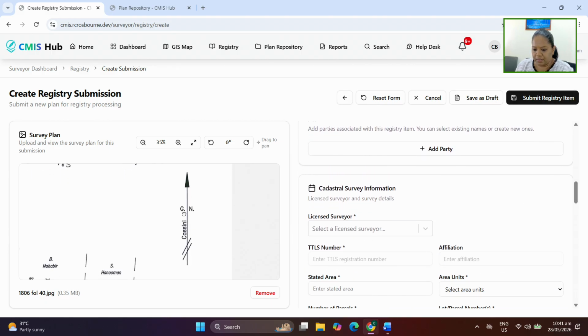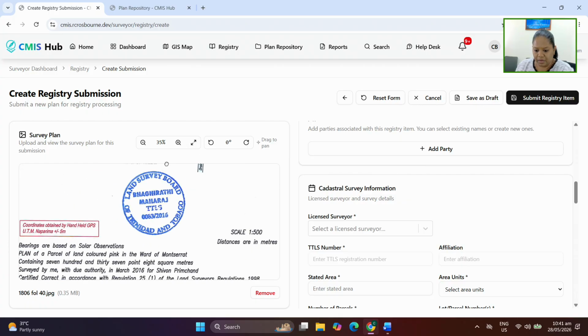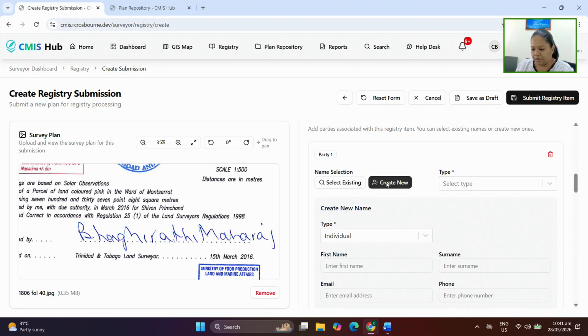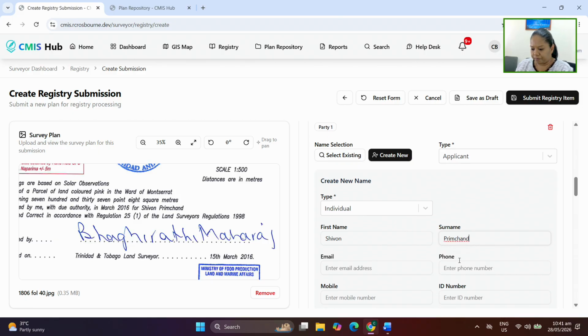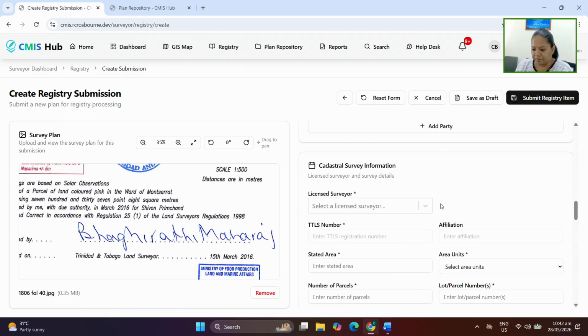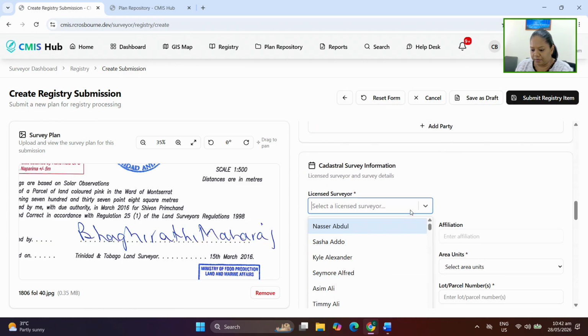In terms of parties, you can enter either an individual or a company. So you create new, select type, applicant. As I said, individual or company. In this case, it's an individual, and you enter their first name and then their surname. If there was more than one person, then you click add party to add the other person or persons. Then you select yourself.